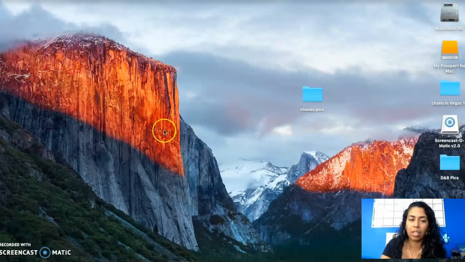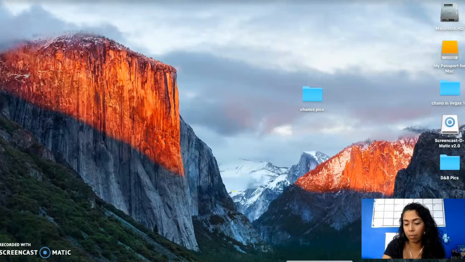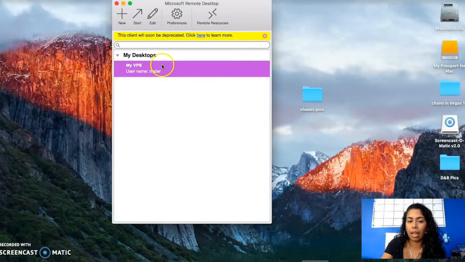But for Apple users, you would have to download the app, the Microsoft Remote Desktop, like this. And for Windows users, they would just go into their Windows, search for Remote Desktop, and log in or connect.